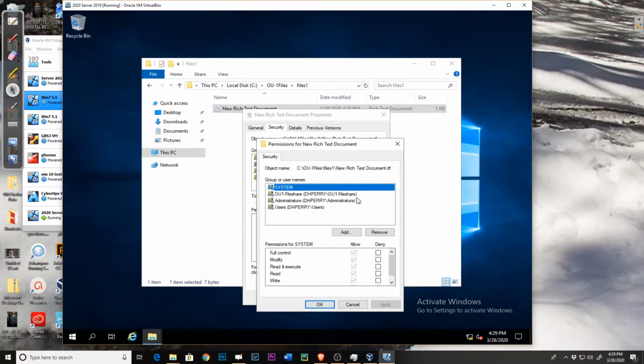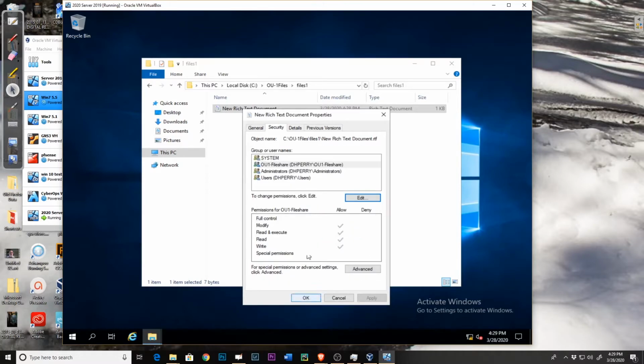Now I can edit the permissions on a particular file. So if I wanted to change those permissions, I could. I could also go in and make changes or add permissions to an individual file. You don't want to do that. Managing will be a major problem.